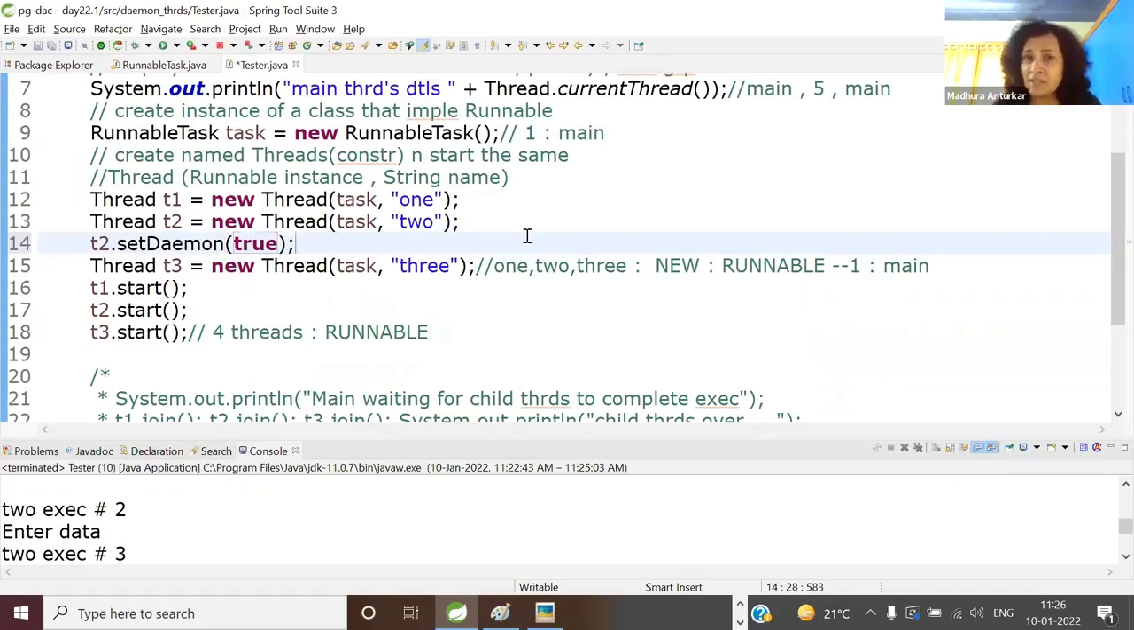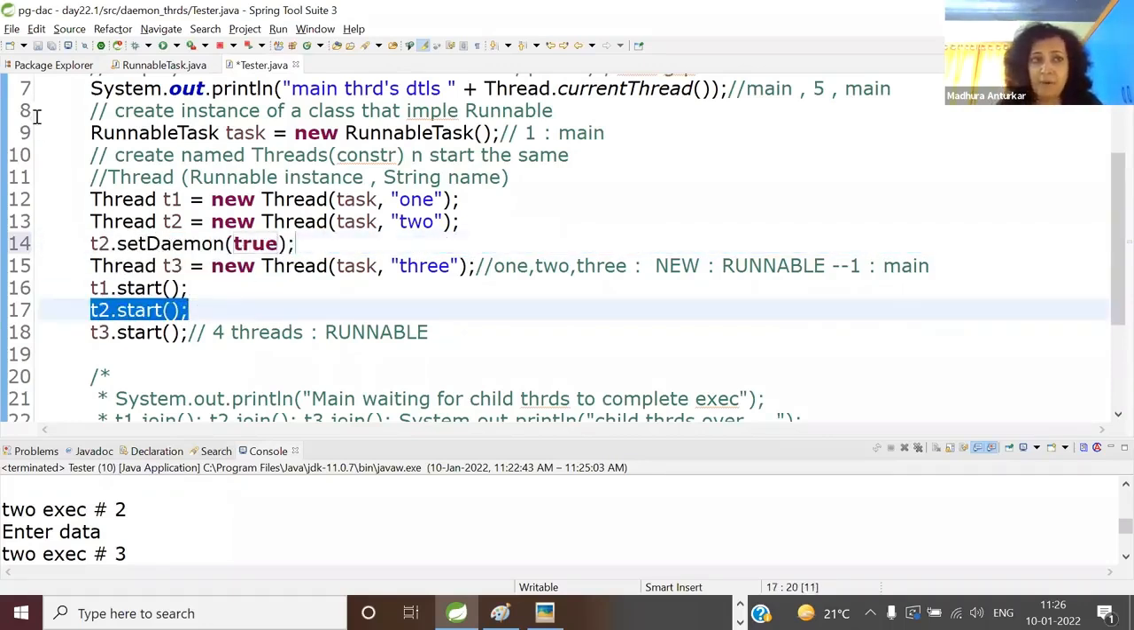What about my first and third? They're child threads, so let them be. But the third one, we have set it to true and after that we have started. Okay, save. Now tell me, what do you expect to see? I made this daemon, so the application should get terminated the moment main and the first and third threads are over. Just check, that should tell you the conviction or confidence.